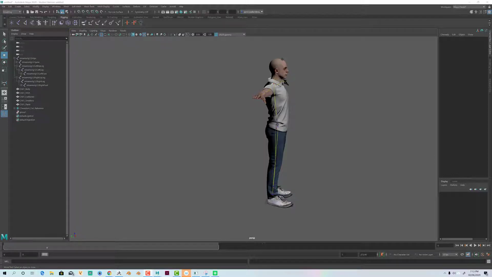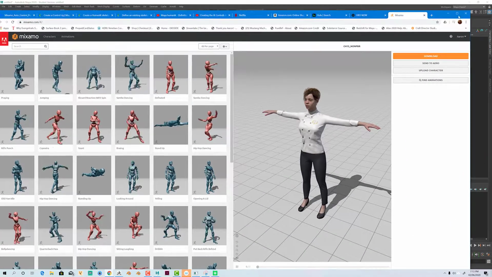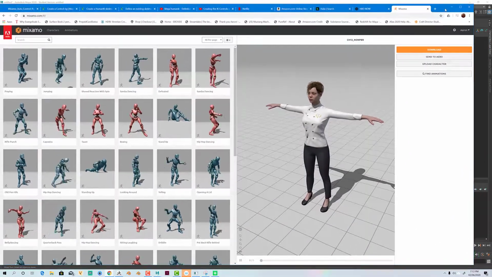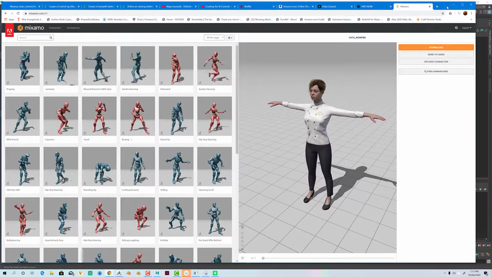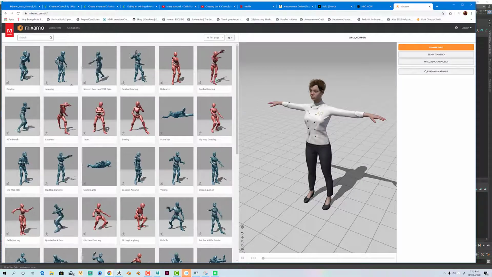Okay, the first thing you want to do is download a rigged character with a skeleton. I found a rigged character on Mixamo. That's an Adobe site. It's right here. Bring it into the screen. And there's numerous. These are not perfect, but they're good enough for our purpose.